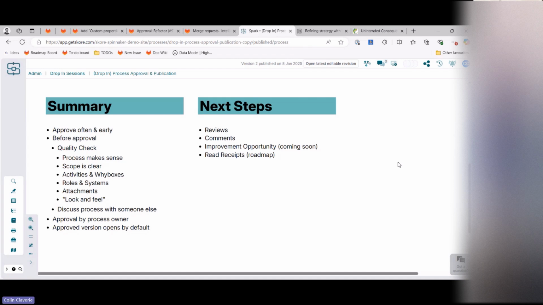Before sending for approval, it's good to do a little quality check, formal or informal. The best way is usually to show it to someone else who hasn't been involved in the workshop, hasn't been involved in the creation of the process, and ask them, does it make sense? Can you read it? Do you find it confusing? Having a little conversation about it.